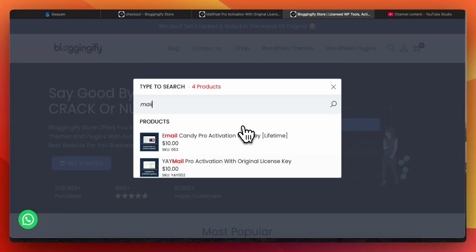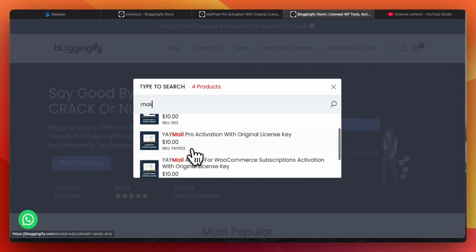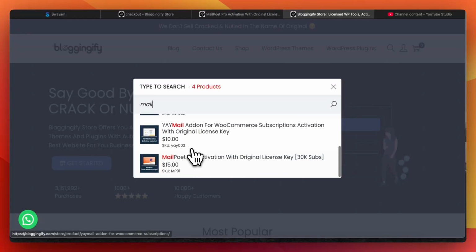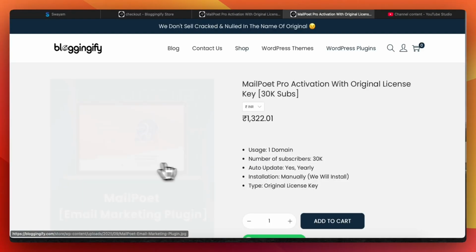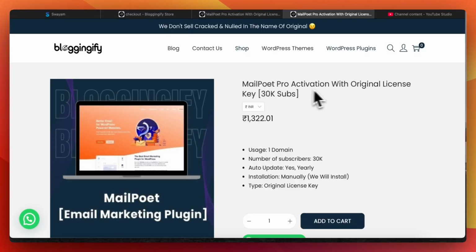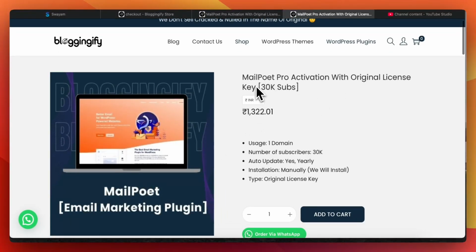Basically, in this video we'll talk about MailPoet. So let me type mail, and here you can see we have lots of items with mail names. Let me click on MailPoet Pro activation with original license key, and in this plan we have 30k subscribers. That means you can capture 30k subscribers from your email dashboard with your plugin. You can use it for one domain, and the number of subscribers you can collect is 30k.